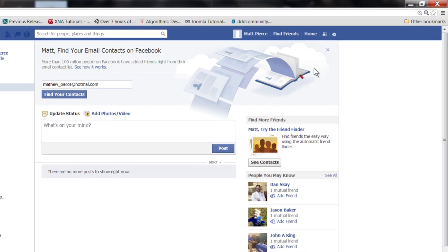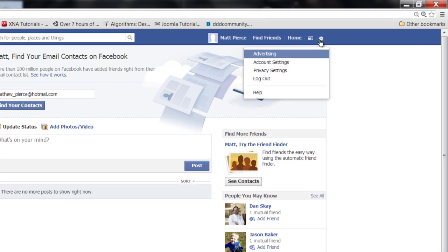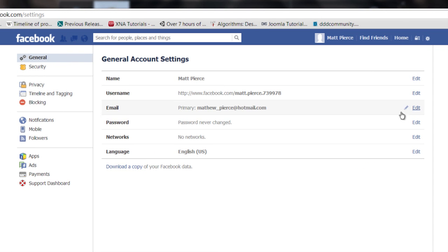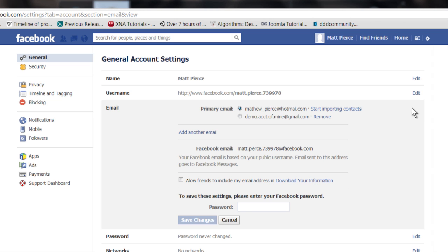And once you get into your account, go to this icon right up here, click on that, go to account settings. Then, you see where it says your email address here, go to edit. And then you'll see right down here, this is your Facebook email.